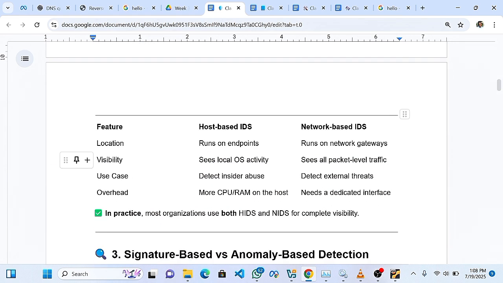What are the features of host-based intrusion detection and network-based intrusion detection? So we have their location. Mostly the host-based intrusion detection system is located on endpoints, like maybe the server or the client system, while the network-based intrusion detection system is running on a network or a gateway. On visibility, it sees all the local OS activity, all the things that are happening only on that particular system it has been assigned to monitor. But the network-based one sees all the packets at the network level.